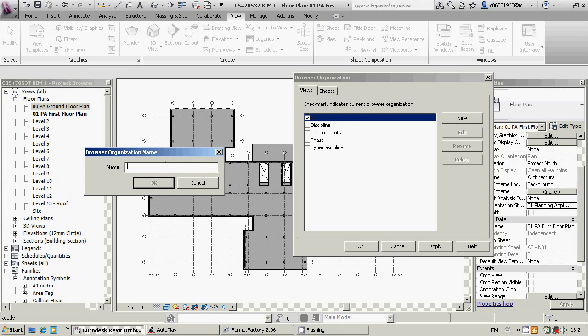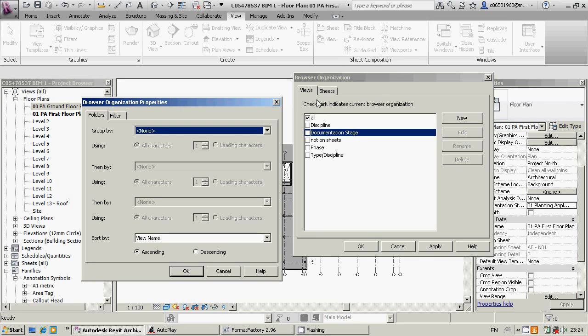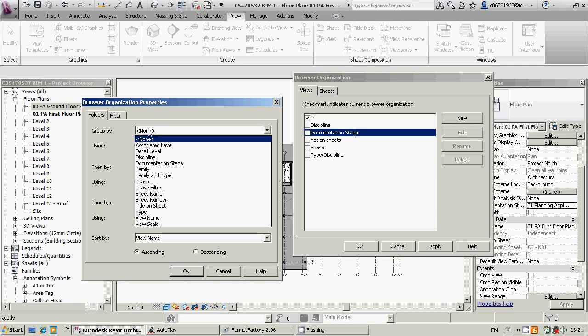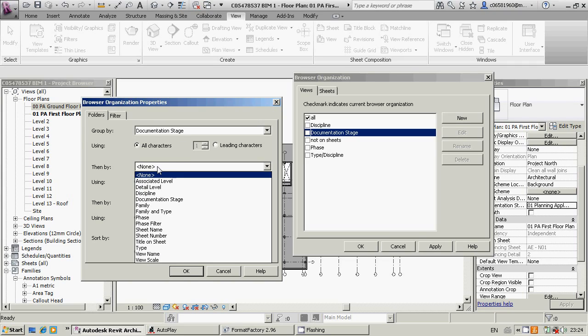So click on new, and we're going to call this documentation stage again. So I've created a new method of grouping the view. So we've made a new one anyway. We're now going to group them. So what we're going to do here is group them by documentation stage, and then by family.